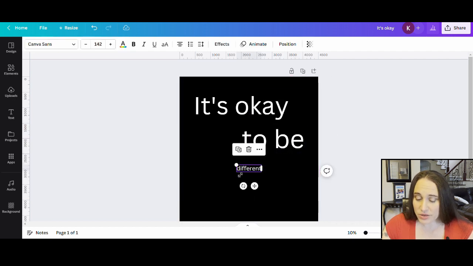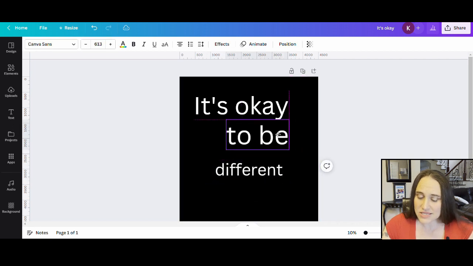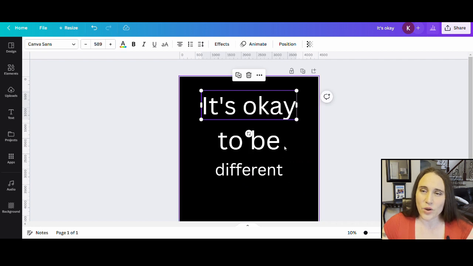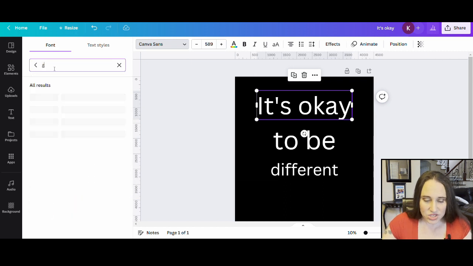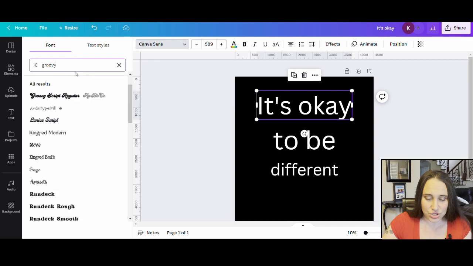Okay, so from here what I want to do is go ahead and pick a font. Now for this design I'm going to do something a little bit groovy. We're going to go ahead and put that kind of wave style to it. So let's go ahead and pick something like a nice groovy font. Now I already know what font I want, but just so that you can see, you can always search different font styles by coming up to where it says font. You can put in something like groovy and see what comes up, and you'll see there's a lot of different groovy style font designs that you can choose from.